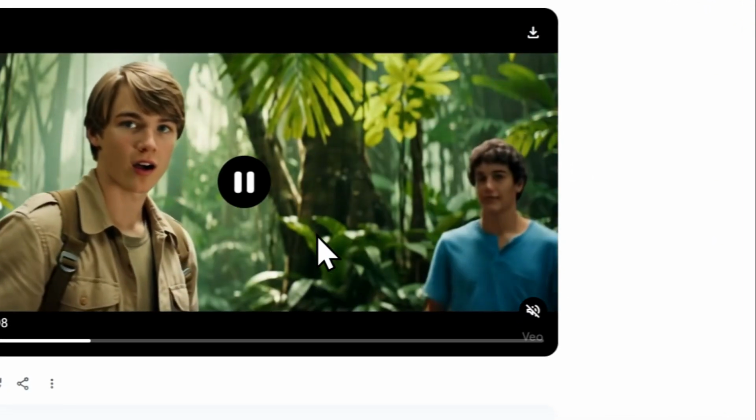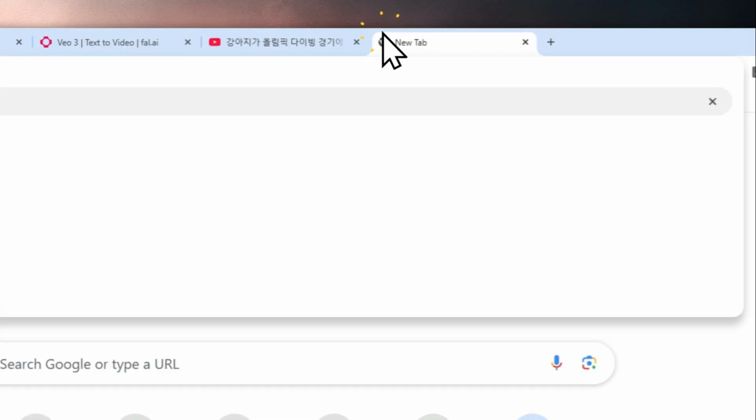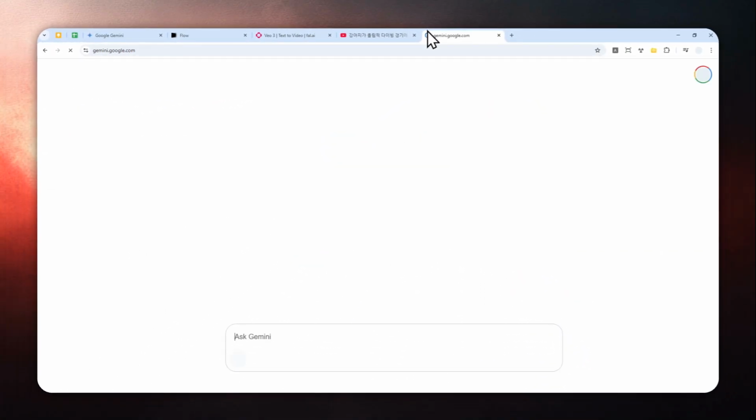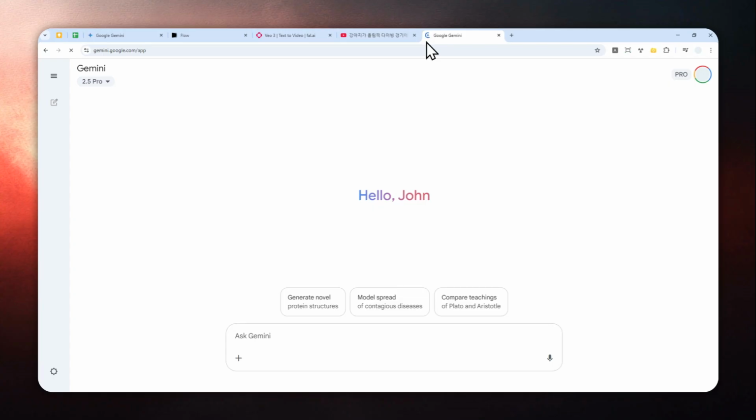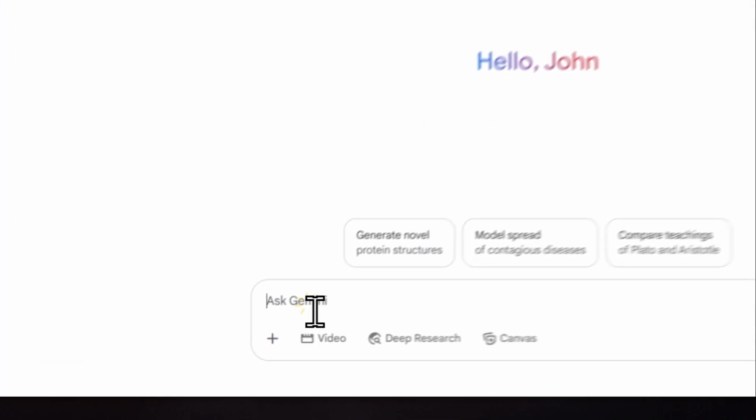Alright, so let me show you how you can do it. First, let's go to gemini.google.com and then you can log in with your account. And here, by the way, I think it is worth mentioning that right now Veo 3 is only accessible in some countries. In fact, I have to use VPN in order to be able to access Veo 3. But anyway, let's put the prompt right here.